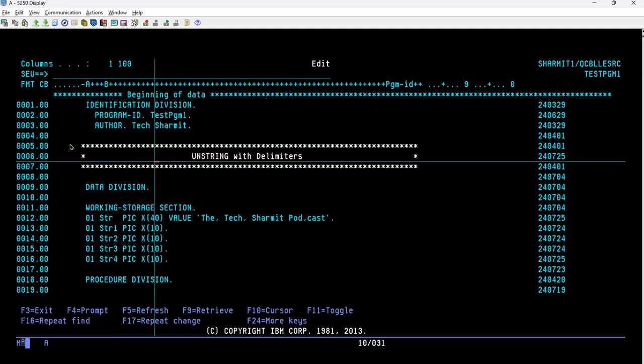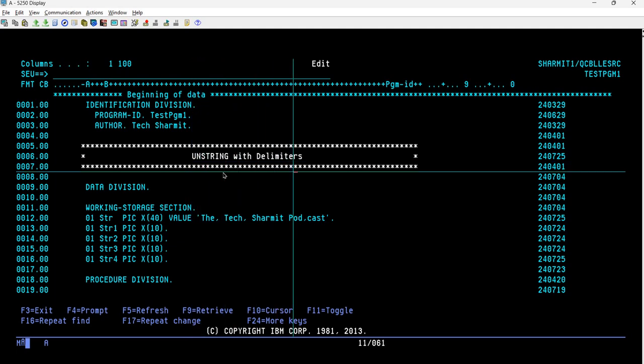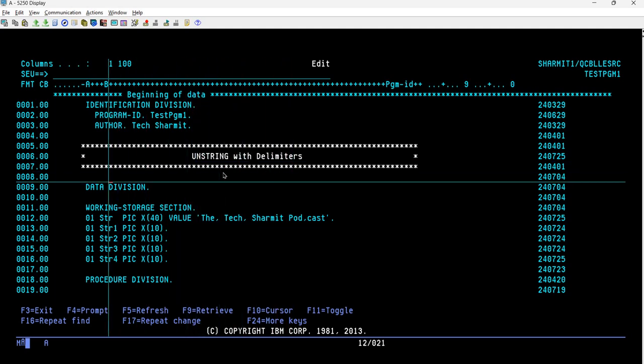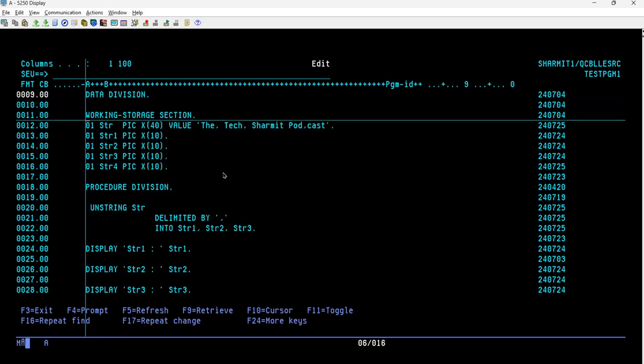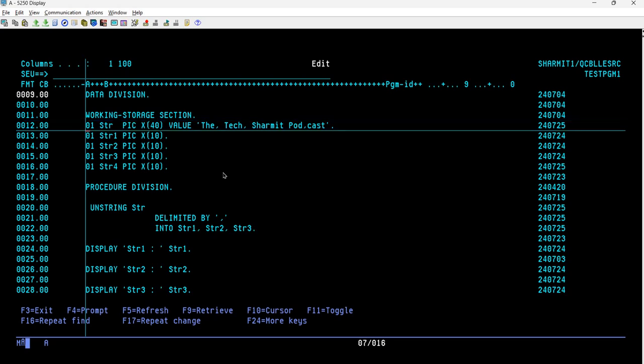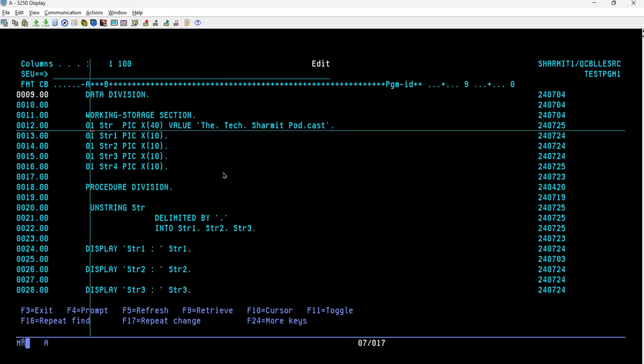Here you can see line number 60 is showing the topic name, which is unstring with delimiters. Then we are starting the data division. Under this data division, we have declared the working storage section, and under that section, whatever variable you want to utilize in your program, you will declare it here. As per our requirement, we have declared 5 variables: the first is str, then str1, str2, 3, 4, so total 5 variables including str.